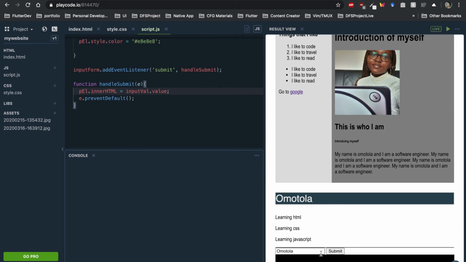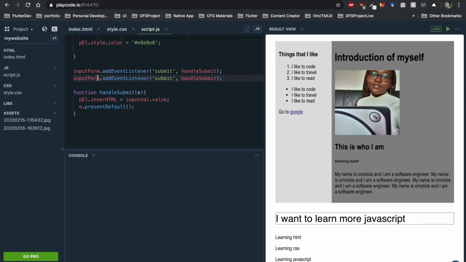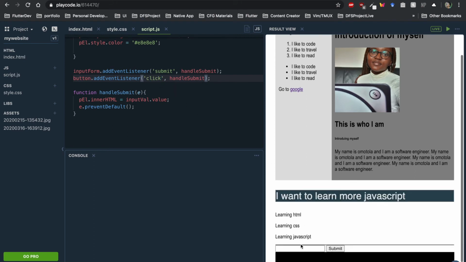So if we didn't have a form and we just had an input and the button, we can then add the event listener to the button instead. So we can add the button here, and instead of submit here, we have click. So this will respond to a click event. So if I change that to learning, for example, and I submit, you can see that that has changed to learning because I clicked that button there.